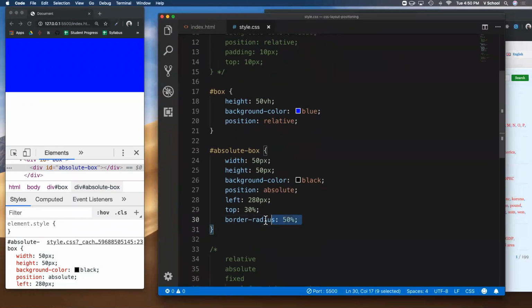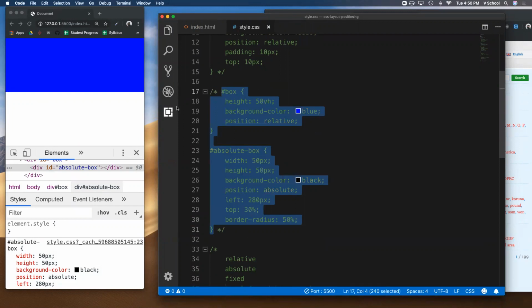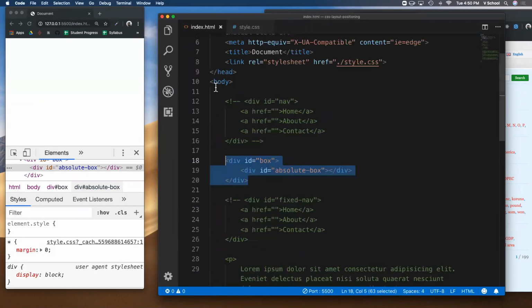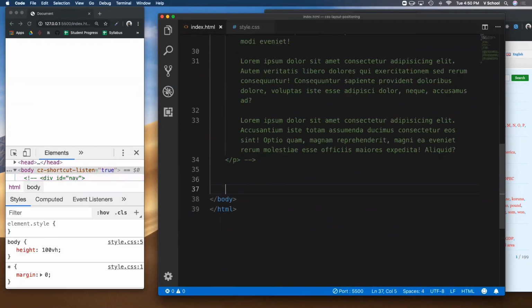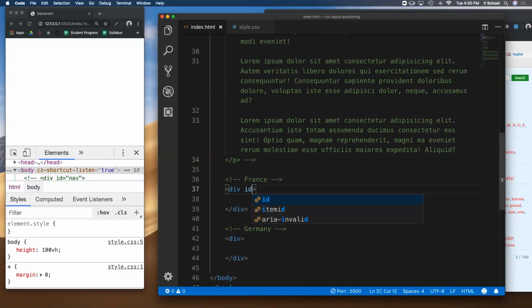So let's make France real quick, and we'll go from there. I'm going to comment this out. For every flag, you'll want to make a new div. So this is the div for France. This is the div for the next flag, whatever it be. If you want to organize, well, this is France, and this is probably Germany. Okay, so I'll give this an ID of French flag.